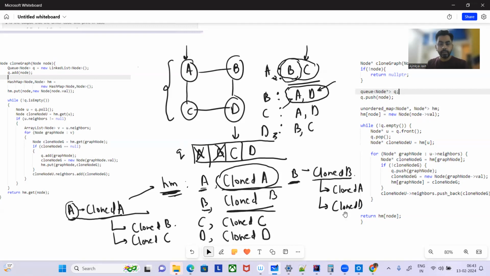Similarly, we are going to follow the steps. Once we have processed the neighbors of B, we are going to iterate through the queue. We remove C from the queue, and then process the neighbors of C, A and D. We'll check A. Okay, it is present. So in clone C, we are going to add clone A and clone D. Similarly, once done, we'll process D as well and follow the same process.